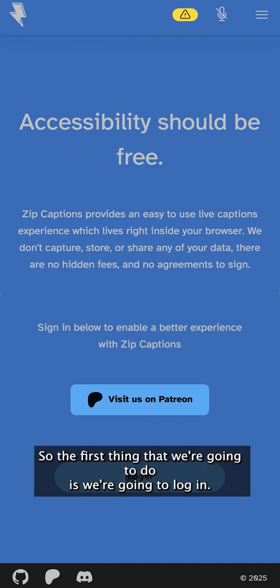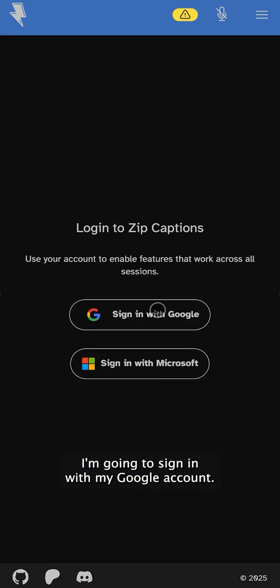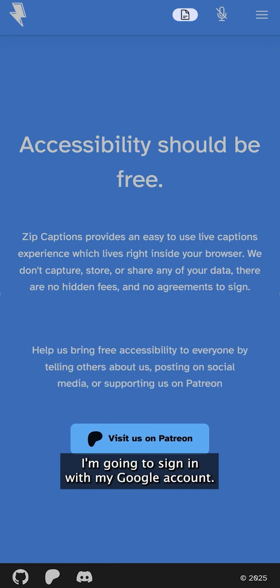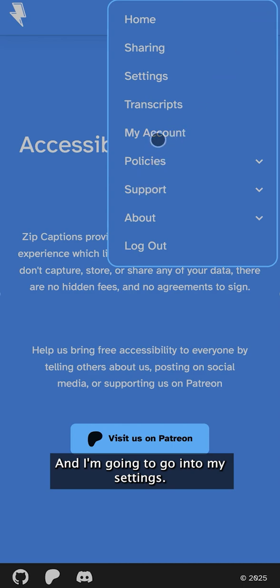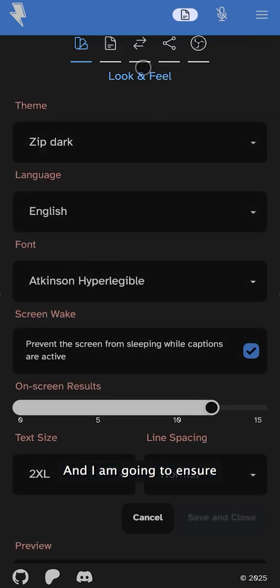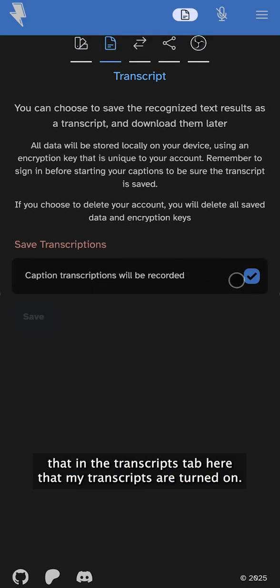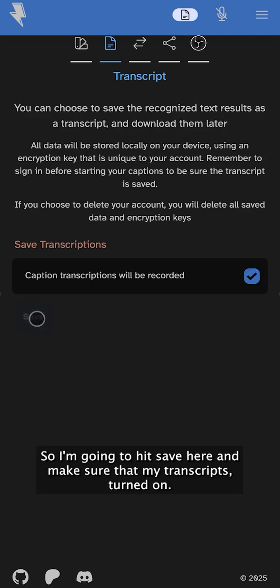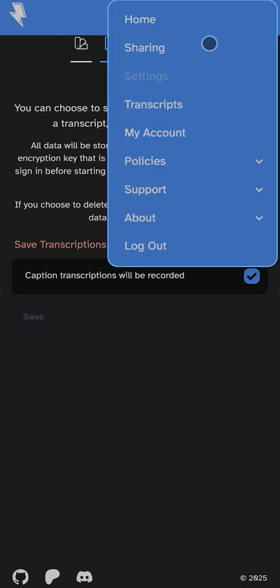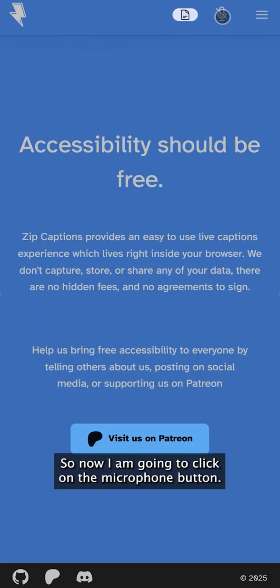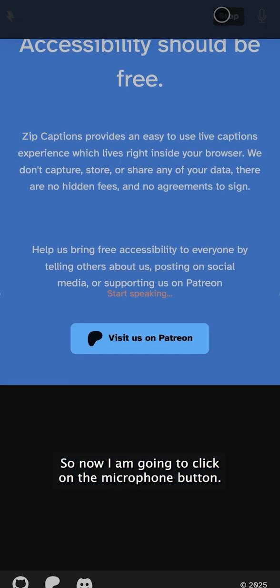So the first thing that we're going to do is log in. I'm going to sign in with my Google account, and I'm going to go into my settings and ensure that in the transcripts tab here, my transcripts are turned on. So I'm going to hit save here and make sure that my transcripts are turned on. So now I am going to click on the microphone button.